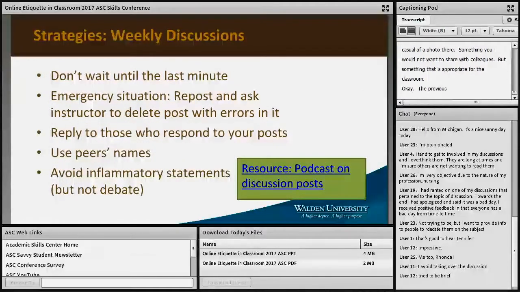Okay, the previous tips apply to weekly discussions as well, but on this slide I have some additional tips specifically for the weekly discussions. Try not to wait until the last minute to post, because then you run the risk of having grammar and spelling errors due to the rushing. If you do have a situation where you've posted accidentally and then you've noticed errors afterward, post a revision and ask your instructor to delete the original version. They might be able to do that on their end. Or you could apologize, as Jennifer did in the post as well.